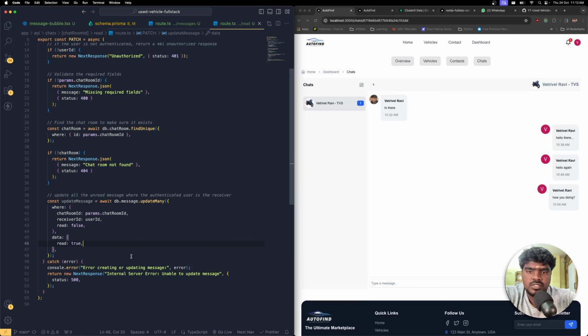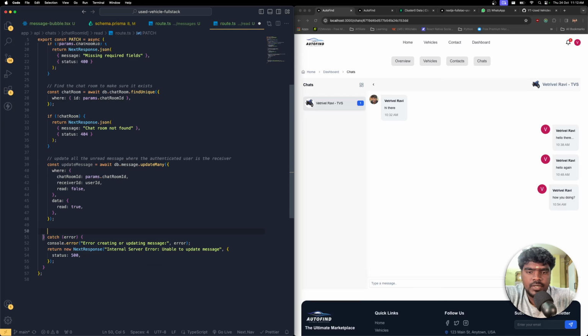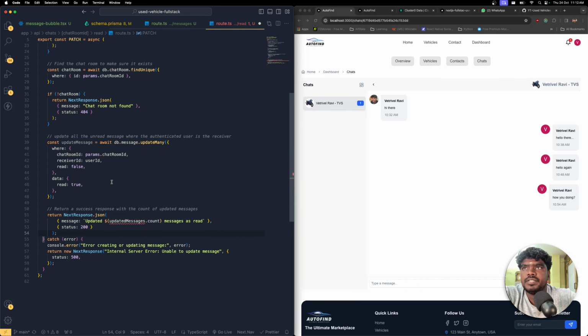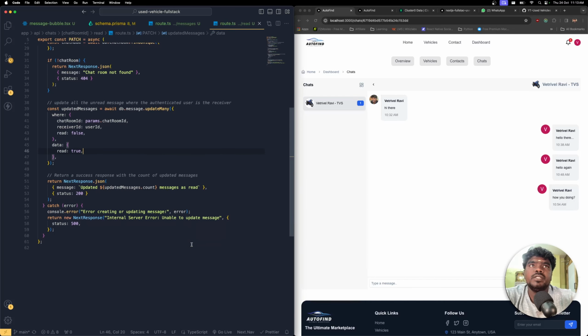So save these changes, right? And at the end, all I have to do is return the updated status as the message. So I'm going to bring that and display it over here, which is going to be updateMessages. Save these changes. All right.